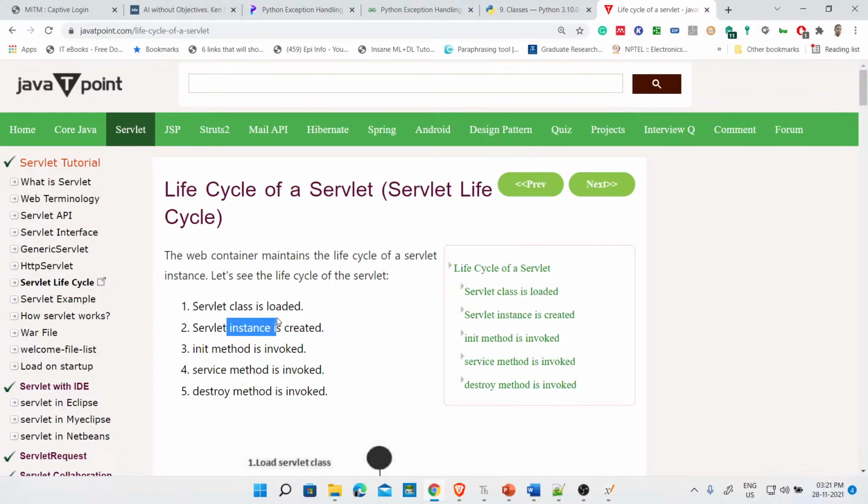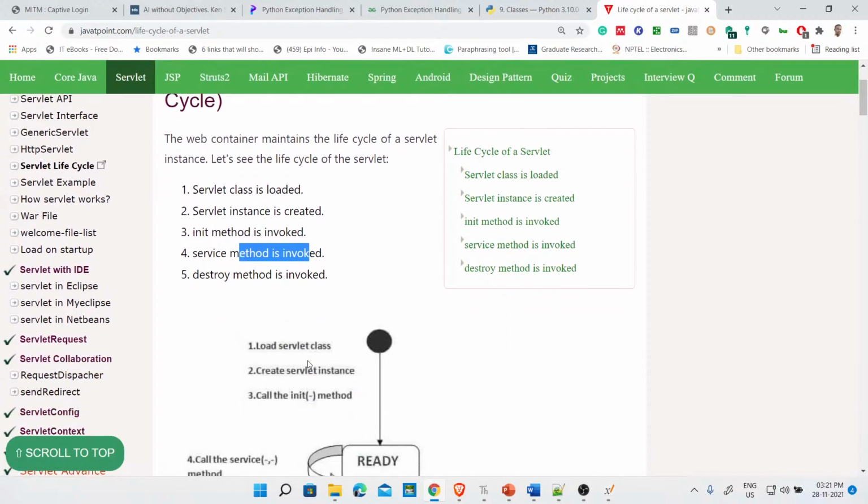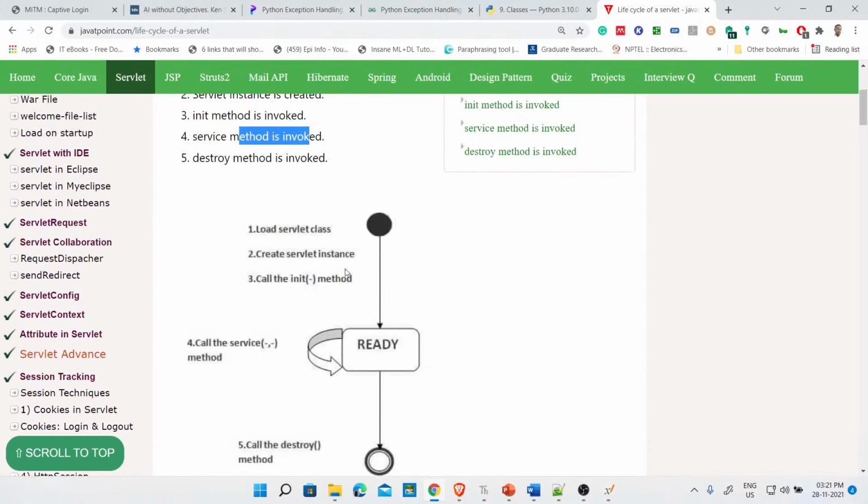No, we're going to use the inbuilt method, okay? And then the init method is invoked. We don't need to invoke it. Then after that, you see the service method is invoked. Maybe we have to pass some parameters into that. And you see what happens here.